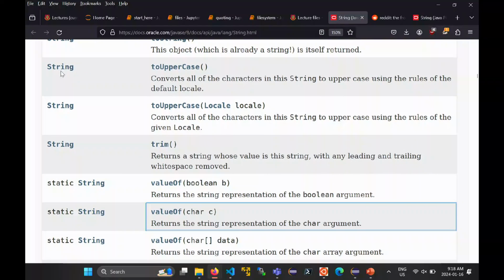Now, what's going on with toUpperCase? Well, it's not static. All you see here is the return type, String, but the static modifier is not here. Non-static methods are the normal methods that you would find in a Java class, so it's relatively uncommon to see static methods. To call a non-static method, you need an instance of the class. So to call toUpperCase, I need an instance of a string.